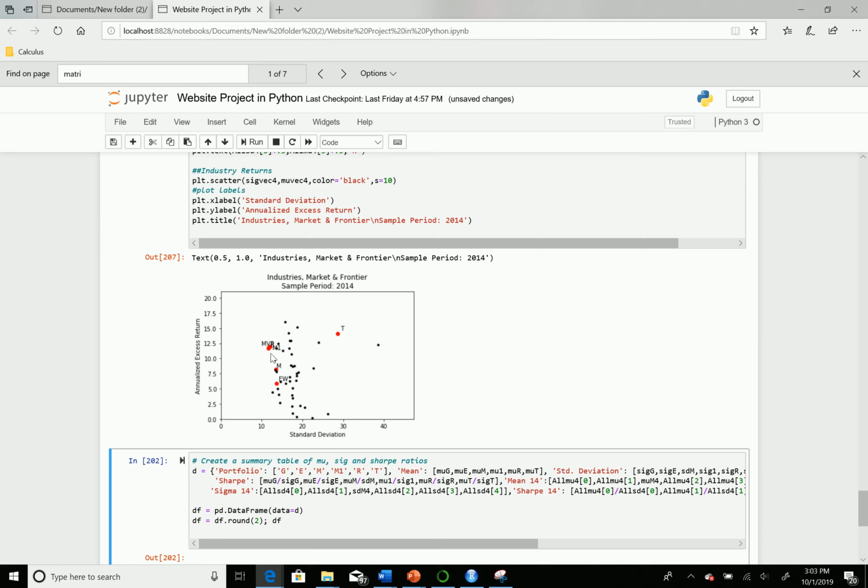So this is the end of the video section on the basics of portfolio optimization. In the next video section, we're going to start to rebalance these portfolios on a rolling basis and see if that increases the performance of our optimization.